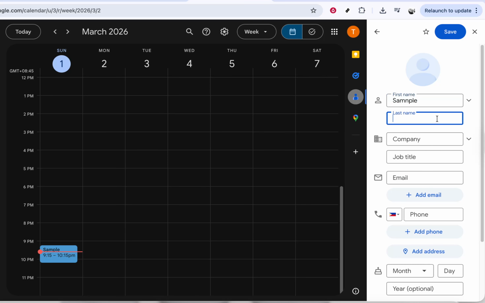Once you're happy with the information you've entered, look for the Save button, usually located at the bottom of the contact form. Click on Save to finish creating the contact. After a moment, your new contact will be stored and available whenever you create or edit events in Google Calendar.